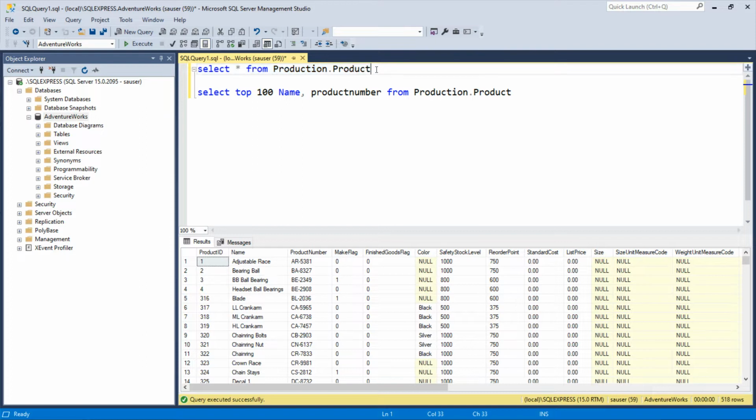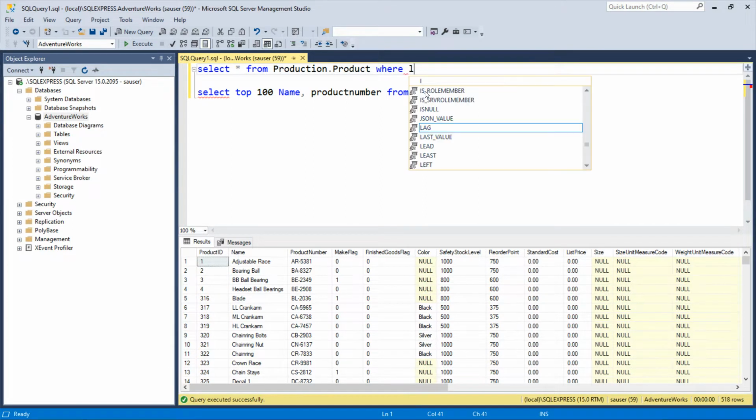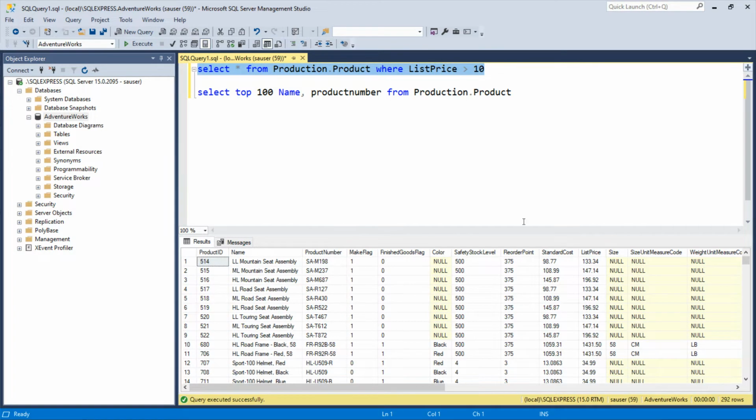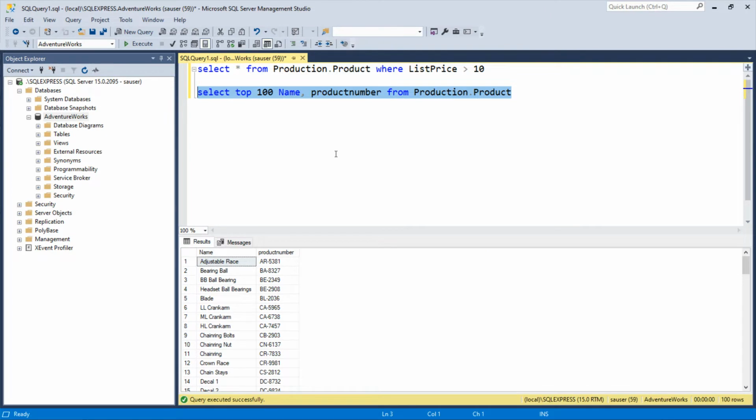If you want to put some where condition, for example, list price greater than 10. See, you got the list price here that are greater than 100. So I'm able to query database with some select queries. Similarly here, I'm only interested in the two columns. So it will only query me this table.